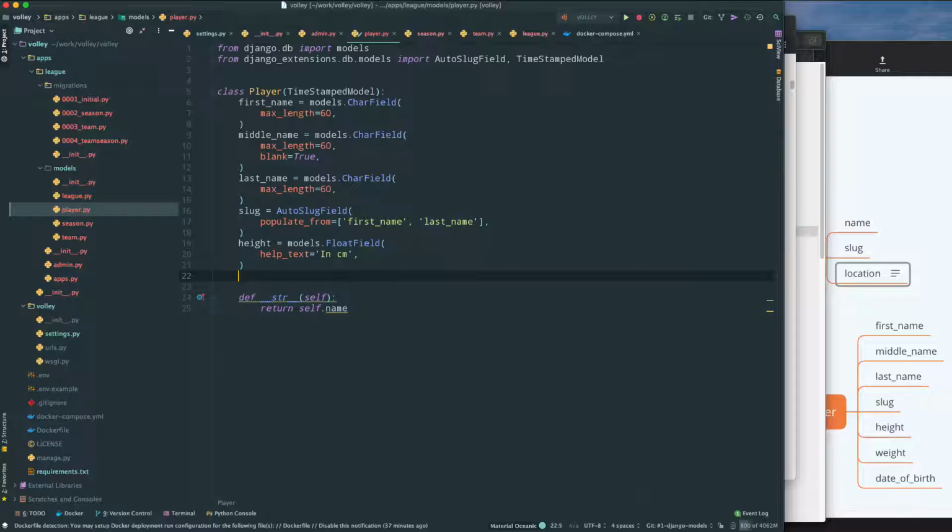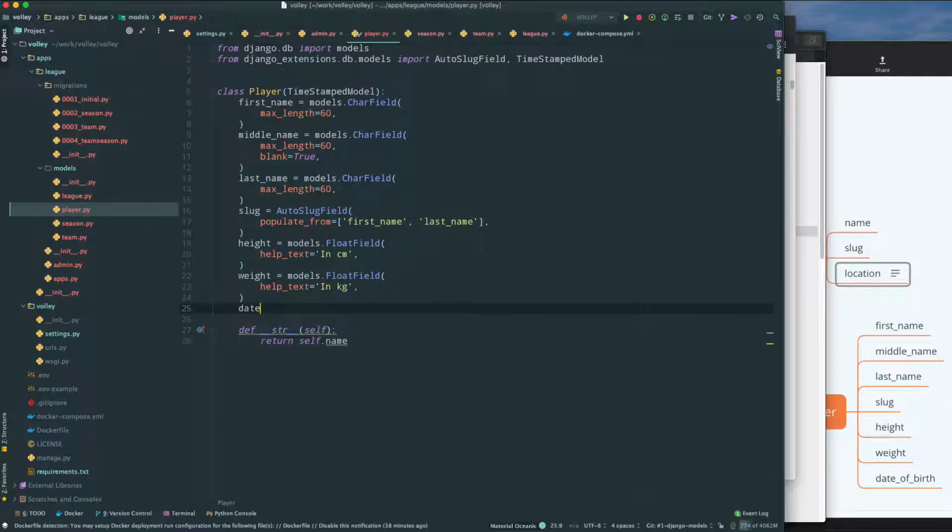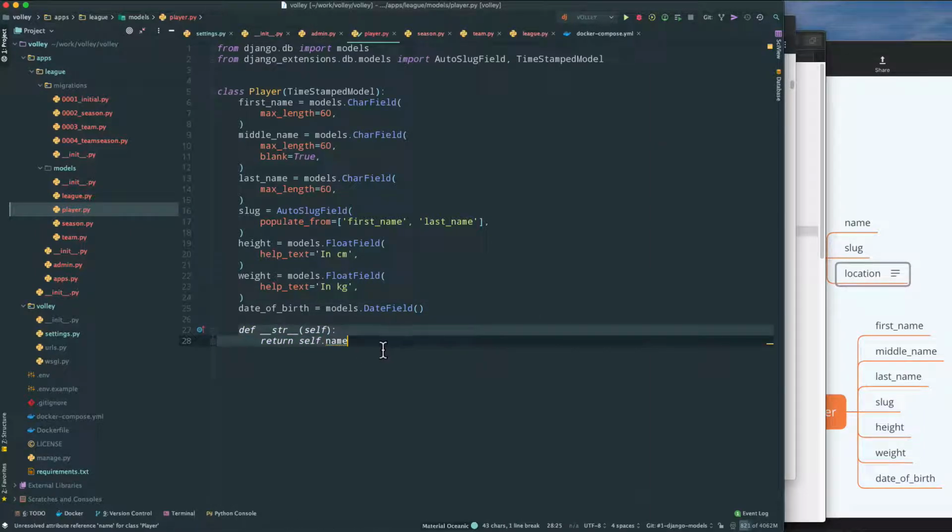Now weight, it's basically the same. Models FloatField, and we want to tell users that this needs to be in kilograms, I guess. And now the last thing we need, date of birth. And our date of birth will be DateField, and that's it.